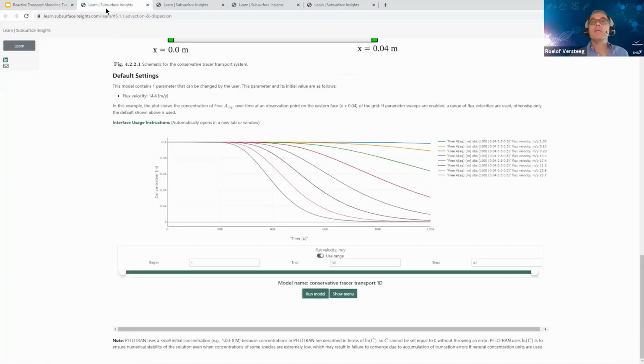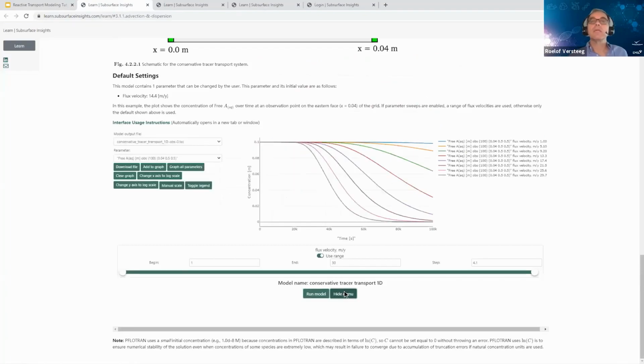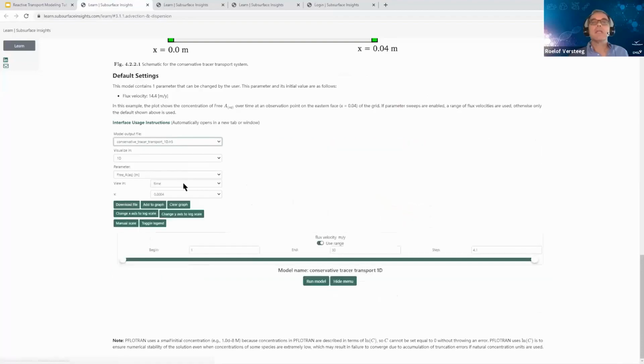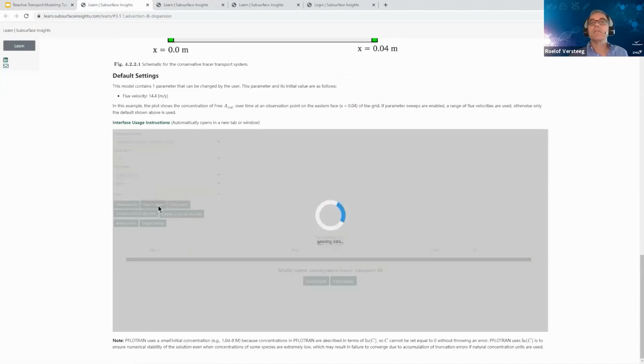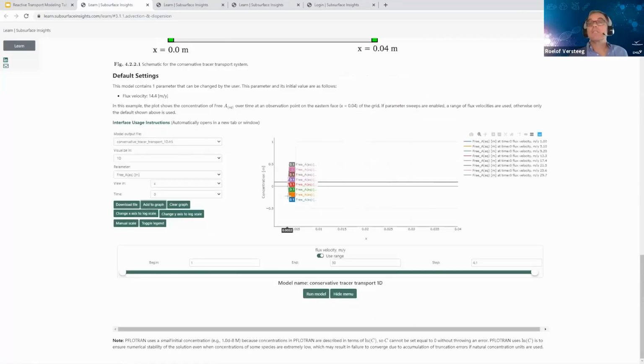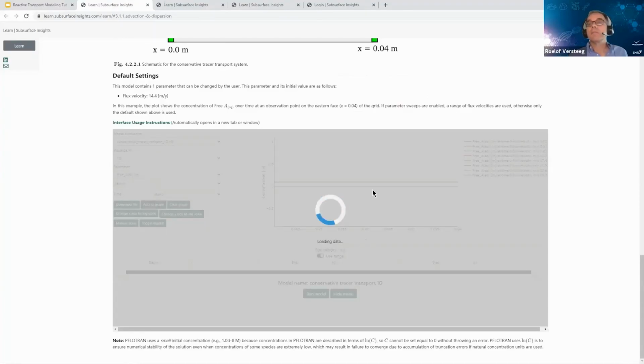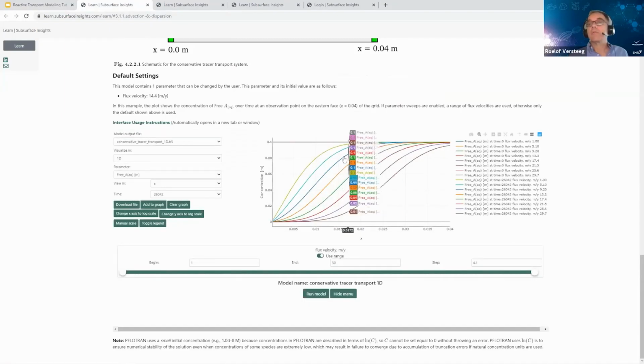Now you can also go back to this model and say, okay, let me show the menu here, and say, okay, rather than looking in tech, let me look at the H5 over there, and basically look at X. What you see here is what you expect: the concentration, of course, for all the models is the same at the beginning, which is sort of boring. But then if you look later in time, you see different behavior.